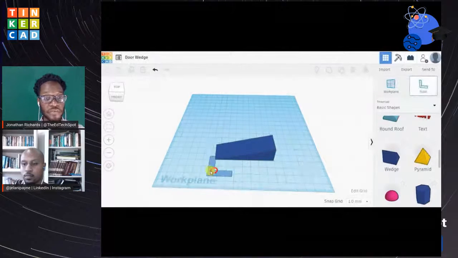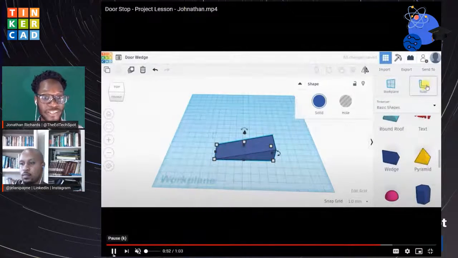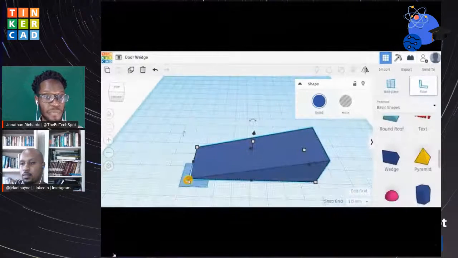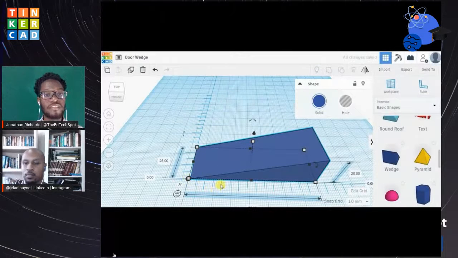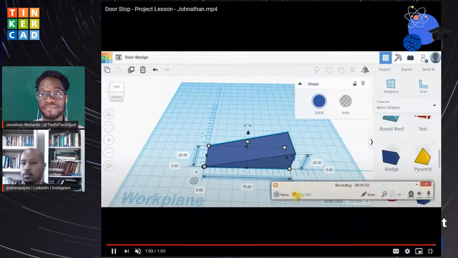All right, so after you're finished with this, all you would need to do is to plug this into the printer and print it. Once you have the spool of your PLA filament, it will begin printing this layer by layer.